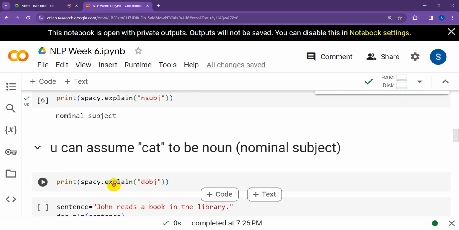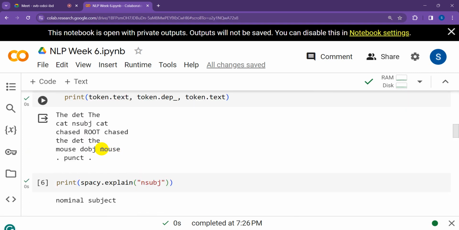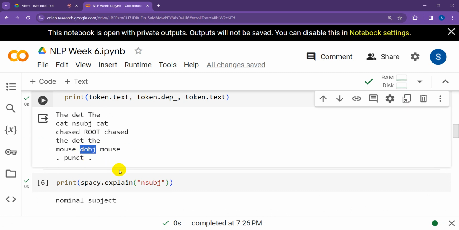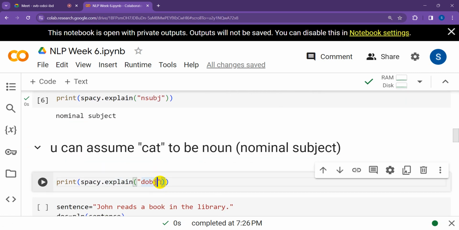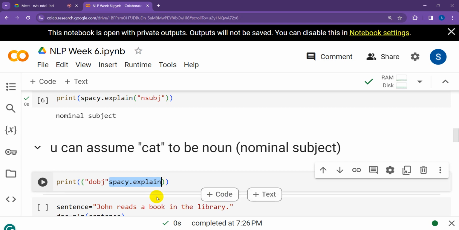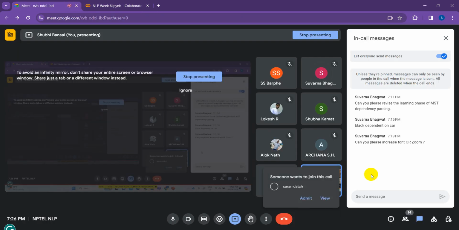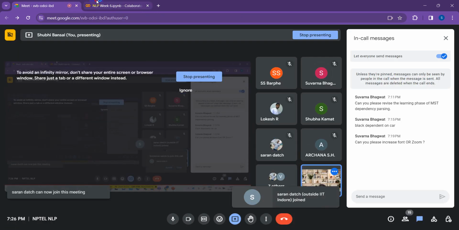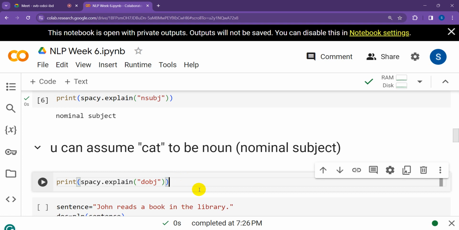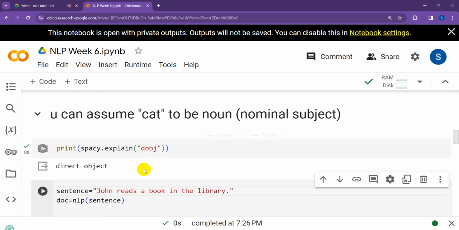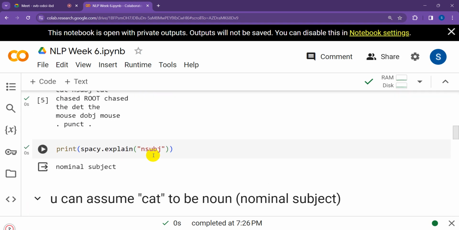So also you can ask it to explain. Say we didn't understand what is dobj, so we can ask spaCy to explain what is dobj. So what you will write: spacy dot explain, and whichever tag you want it to explain inside the round brackets. Okay, so let us see. It is a direct object. So direct object means it is not dependent on anyone.